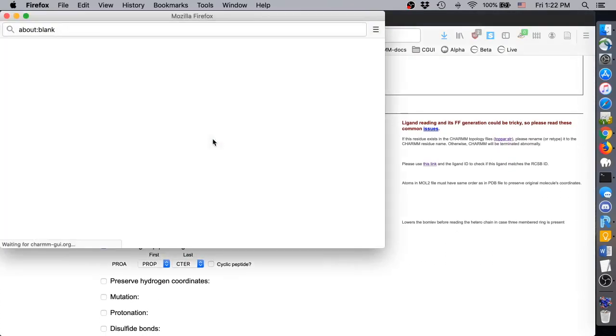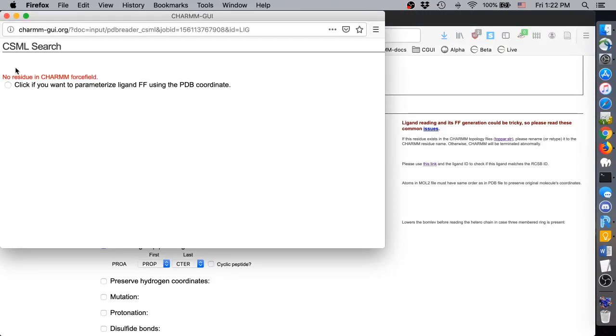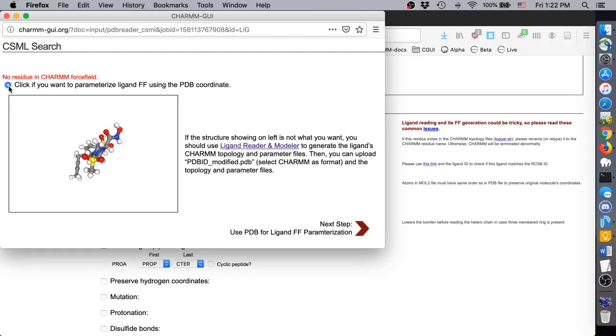When we click CSML search, we are told that the residue does not exist in the CHARMM force field. As far as we know, the molecule also does not exist in the RCSB ligand database. Instead, we'll choose the option to parameterize the ligand using the PDB coordinates. The molecule viewer shows us the result of this parameterization.